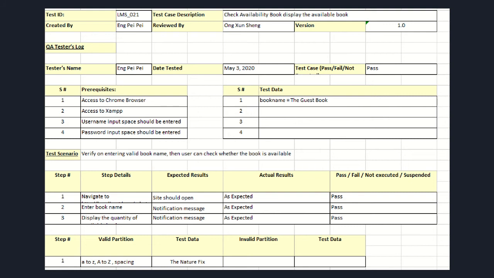Next is check availability, book display the available book. First of all, the user will navigate to the web page and enter the book name, and then the system will display the quantity of the book. So the expected result is the website should open and then show the notification message. The actual result is as expected, and then the test case is passed.